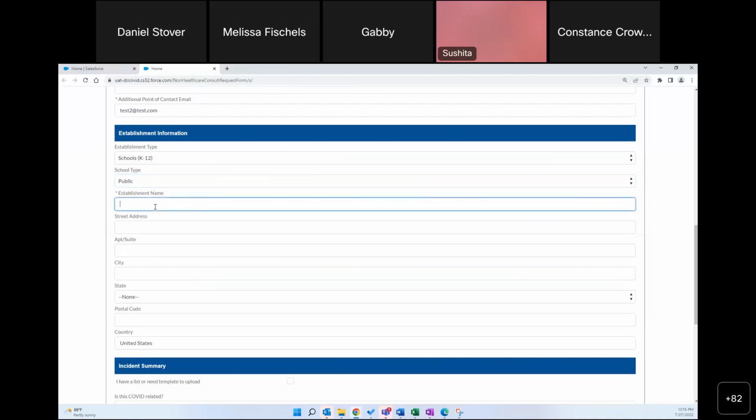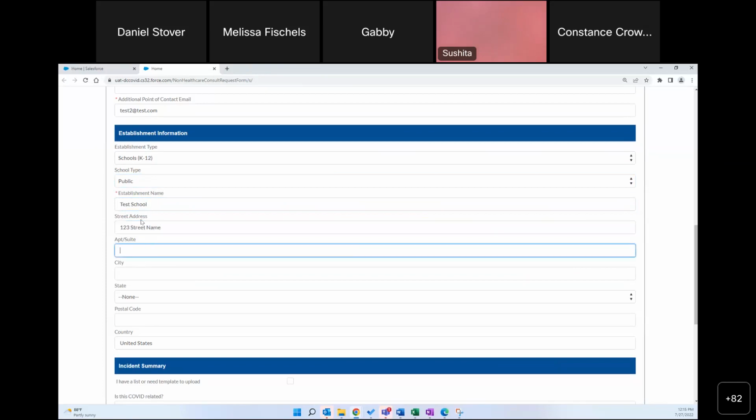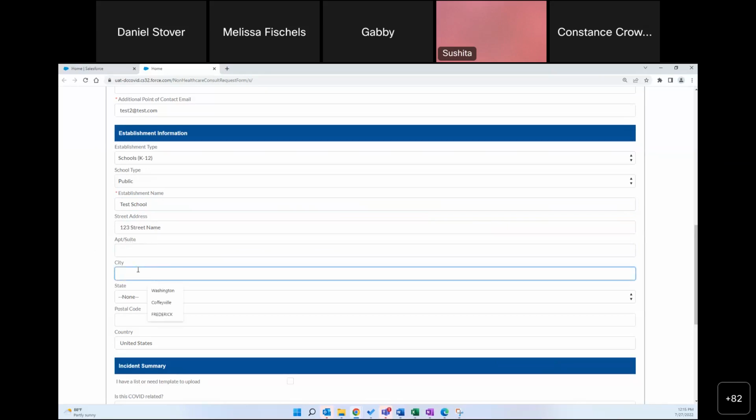And so for today's scenario, we're saying it's a school. And so we'll just want to write out the school's name, the address that's related to this school. If there is an apartment or suite, since this is a school, it's likely not going to be an apartment or suite number, but in other scenarios, we have other types of businesses. And so that would be more relevant for those scenarios. After that, we have the city.